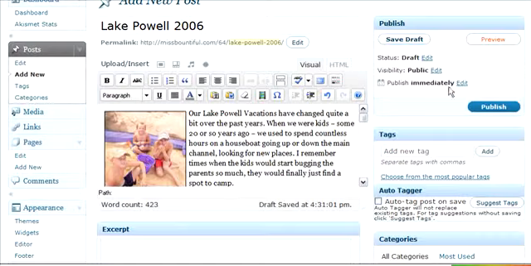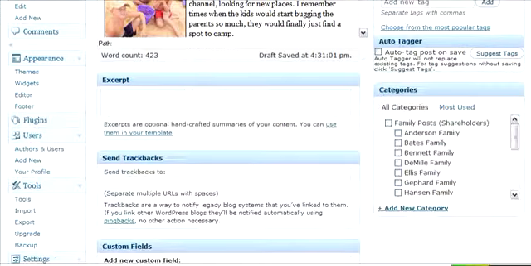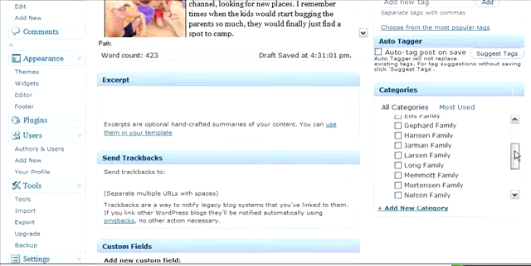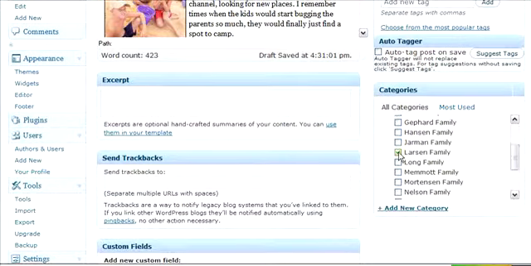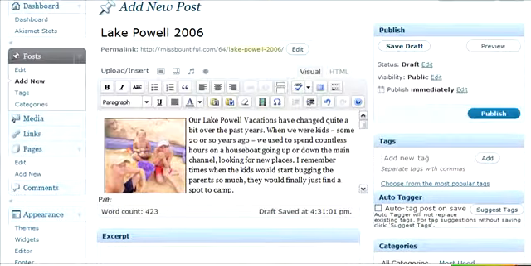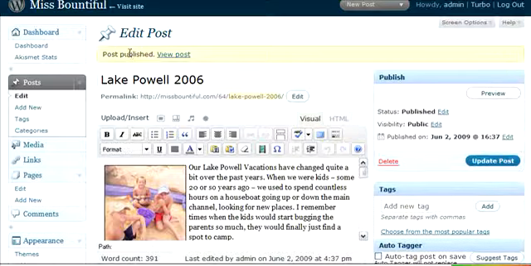So here we are back at the blog because we were just previewing it. I'm going to come down here. I'm going to find a category to post in, check a category that I want that in, and I'm going to publish it. And that's going to actually publish it live to the site. When it's done publishing, you'll see Post Published, View Post right here. We can click here and it'll take us to the post, and we can see how it looks on the site.